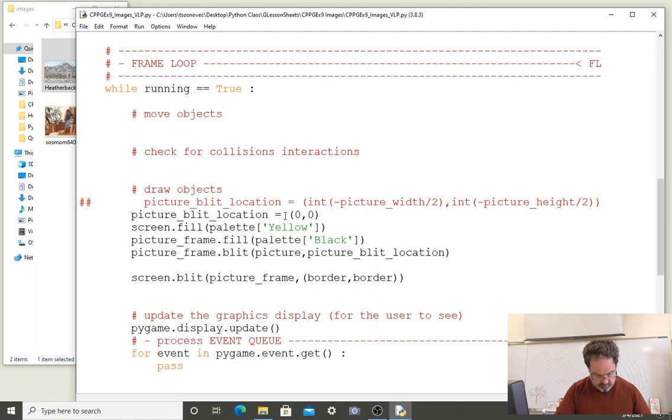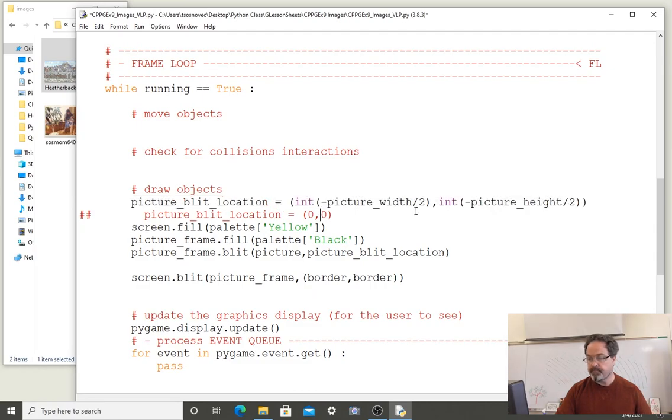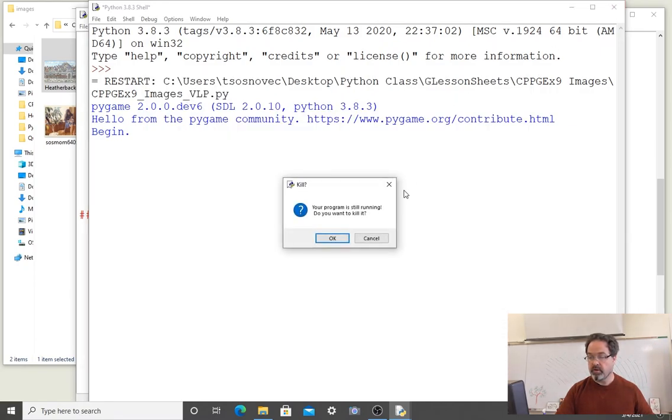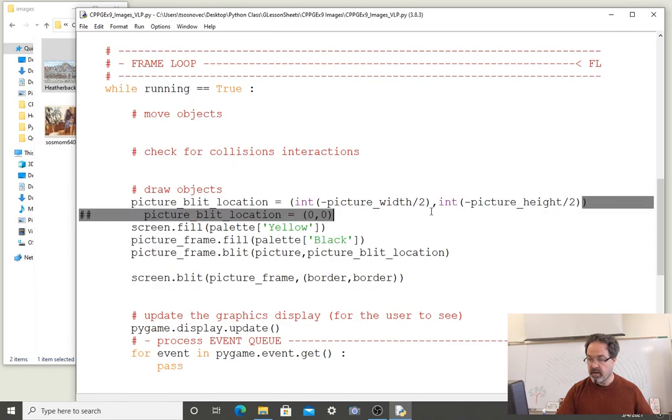We're going to change the blit location and make use of the one that we prepared before, but it is not going to be based on, it will be based on the picture width and the picture height. Let's see what changing the picture blit location to what we had written before does to our picture. It's negative. It's blitting it to the left and up. So we're going to change this blit.